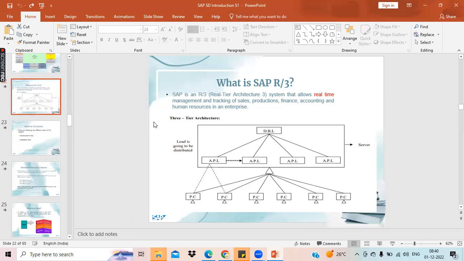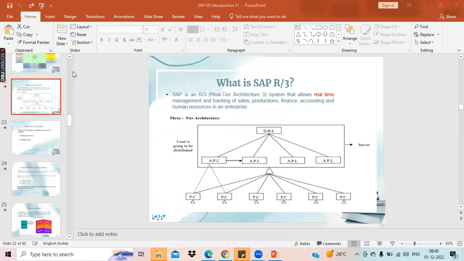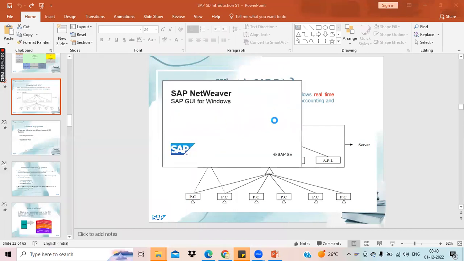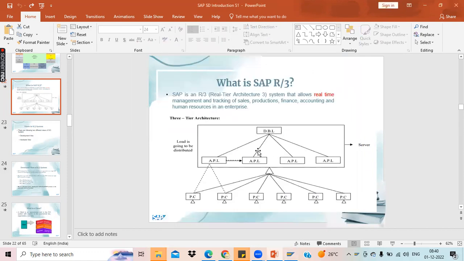Okay, but then how does the data store? Whatever details the end user keys into the system, that data is fed into the database. So we have one database and then one front-end system. The front-end system is this SAP Logon or the SAP GUI. All right, so whatever data we give in goes straight to the application layer and then gets replicated in the database layer. Okay, so this is how it is.